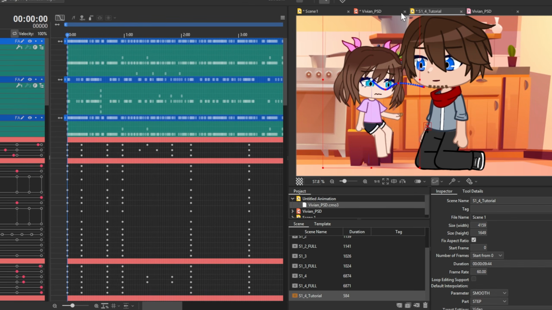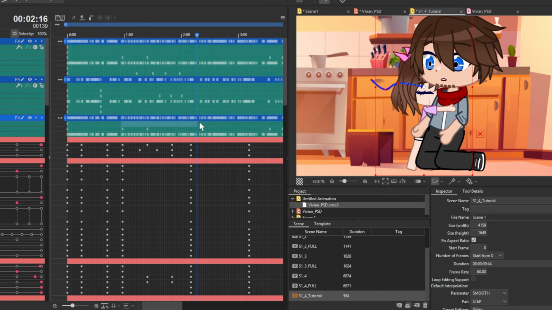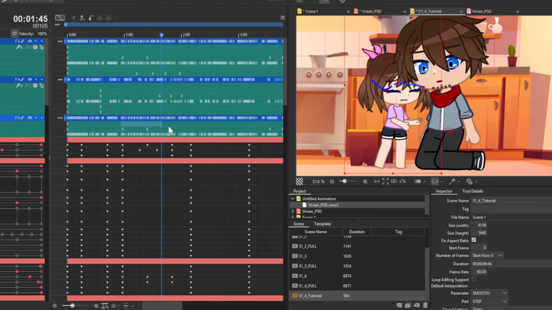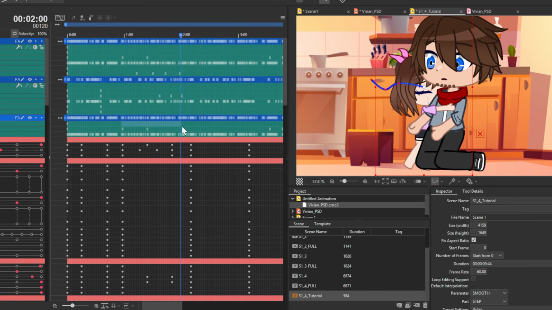When you go back to the Animator tab, ta-da! The character's hand is now in front. Let's go! That's pretty much how form animation can work.